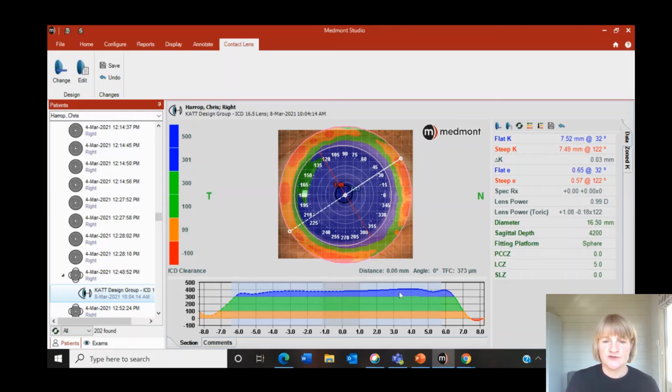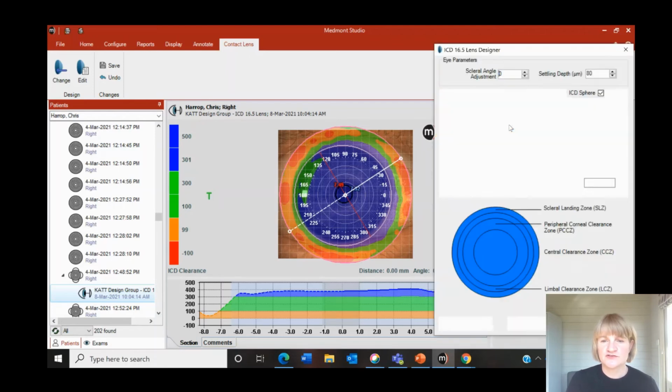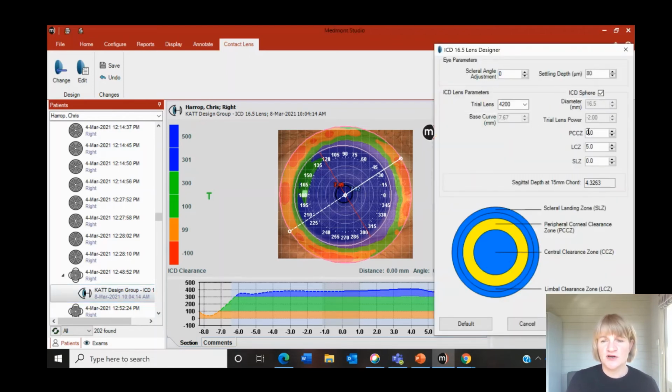Now we might feel that that 300 to 400 microns is too much centrally, so we can apply again in the specifications box a -5 change to the PCCZ. So this is the peripheral corneal clearance zone. That compensates centrally for the limbal clearance zone change, and you can see that it's dropped it back again down to around that 200 to 300 micron level that we would find more desirable.